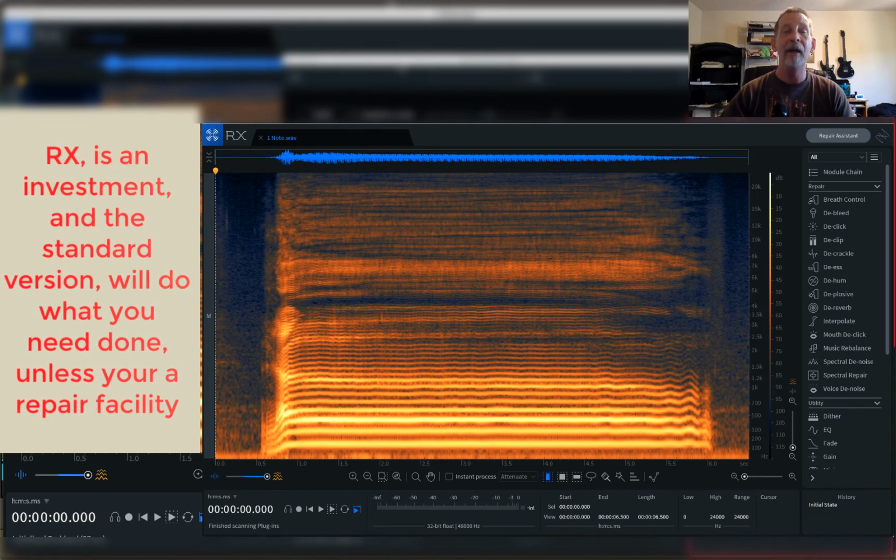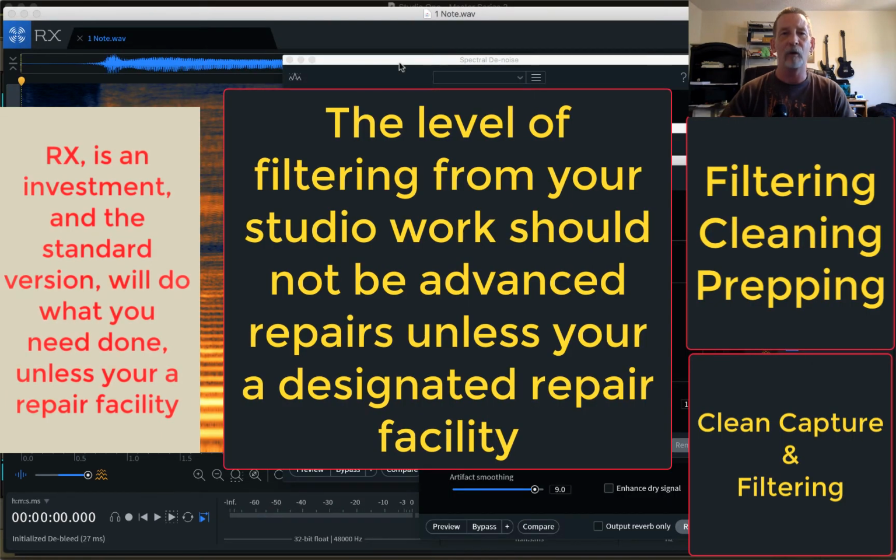It's worth the money. You don't need to buy the advanced version, because it's very unlikely that you're going to be doing that detailed a work. That's repair work, where your studio is a repair studio. You probably don't need that detailed of repair. These tools will do the job just fine.